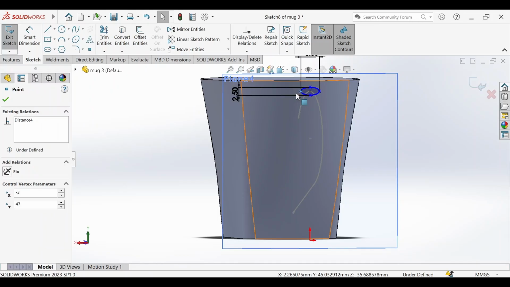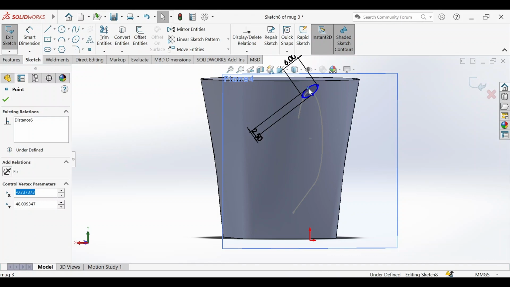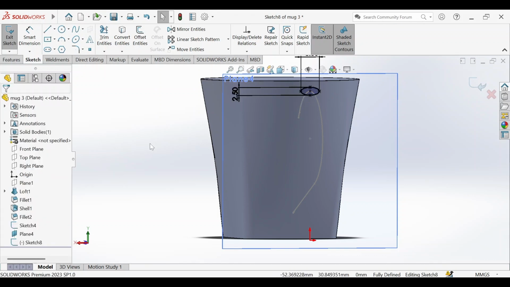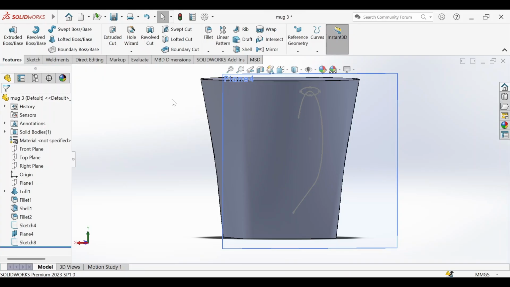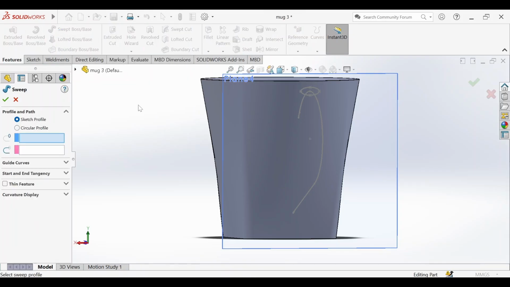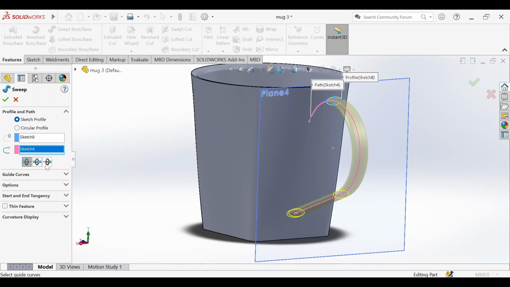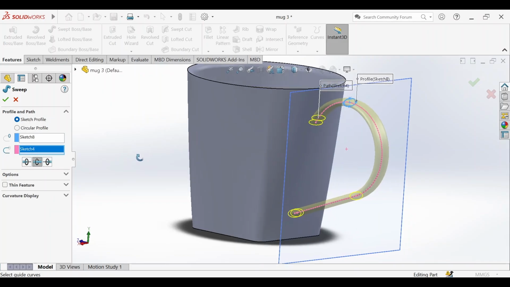We still have an underdefined sketch. Try to move it to determine where the problem is. Okay, we can add a vertical relation for a fully defined sketch. Now leave the sketch. From features, go to sweep. Set the sweep body in the profile box and determine its path. Set the sweep to both directions.